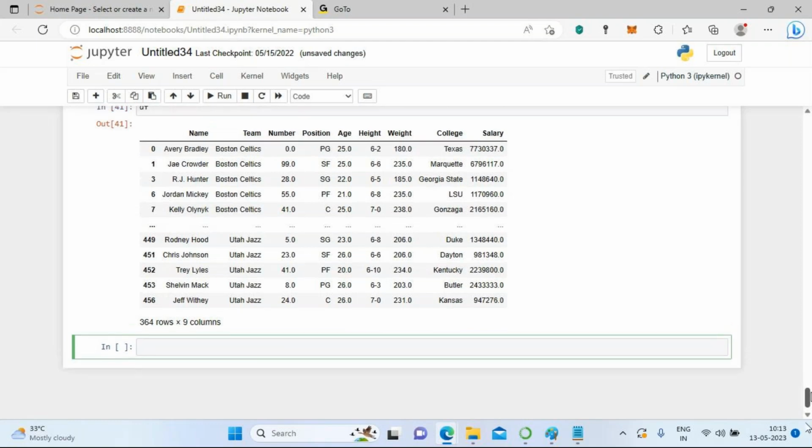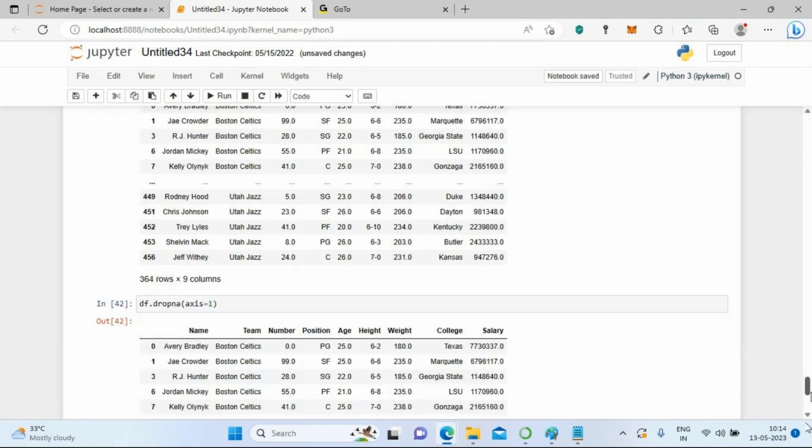Now my question is to you. I want to drop all the columns using drop. How will you do it? I want to drop all the columns. You can do it with the axis. Axis equal to column means 0. Row means 0, column means 1. Okay.